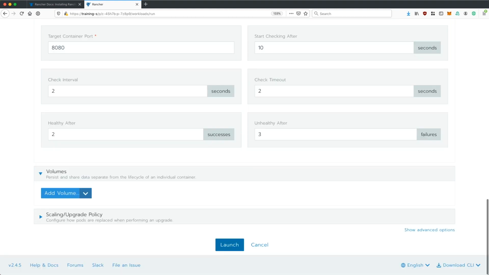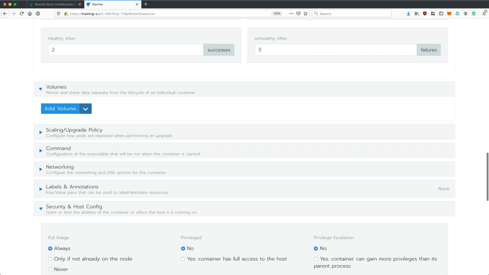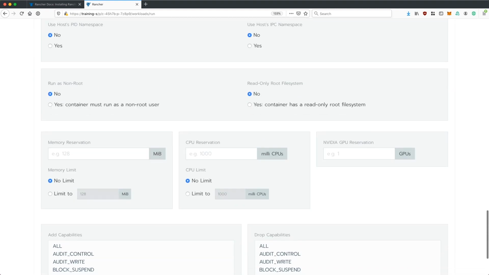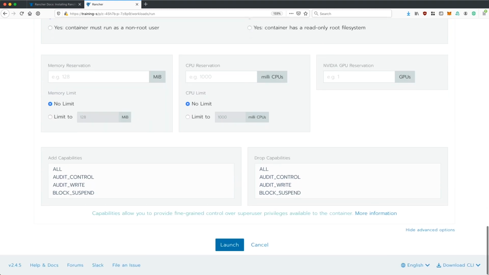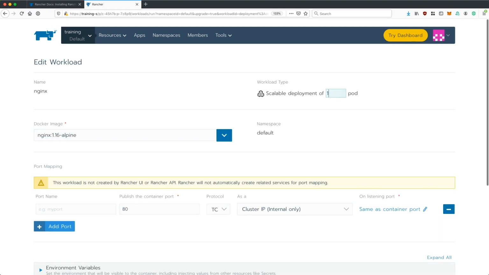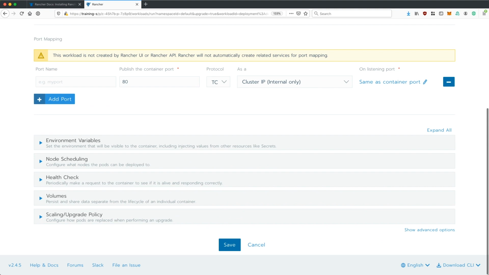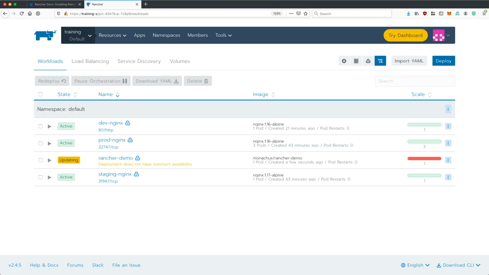We can attach persistent volumes. We can expand this link down here in the lower right, show advanced options. And this gives us access to more advanced configuration for the workload, where we can set all sorts of stuff. But I'll say launch. And this is going to go and launch. Anything that's launched, anything that's running, well, we can just go in and we can edit it the same way. So we could change the image here like we were doing earlier.